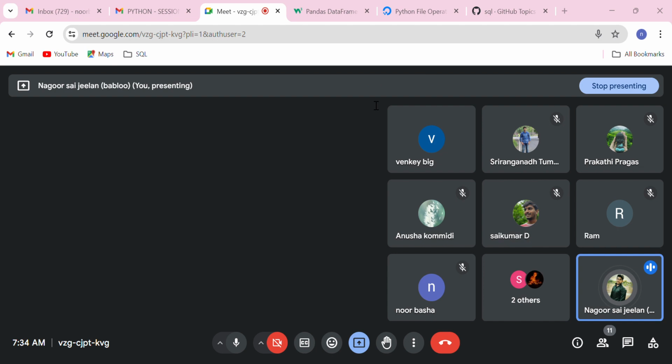In line number 10, you are reading the department sheet into the department data frame. In line number 11, you are reading salary band. In line number 12, you are reading HR. That's clear. Next.